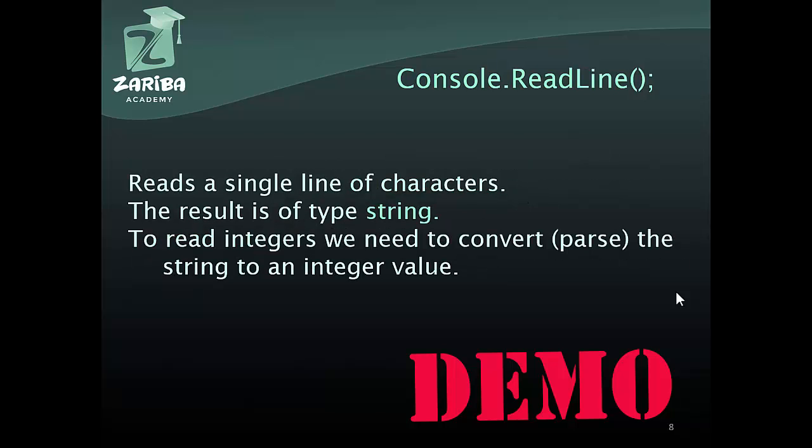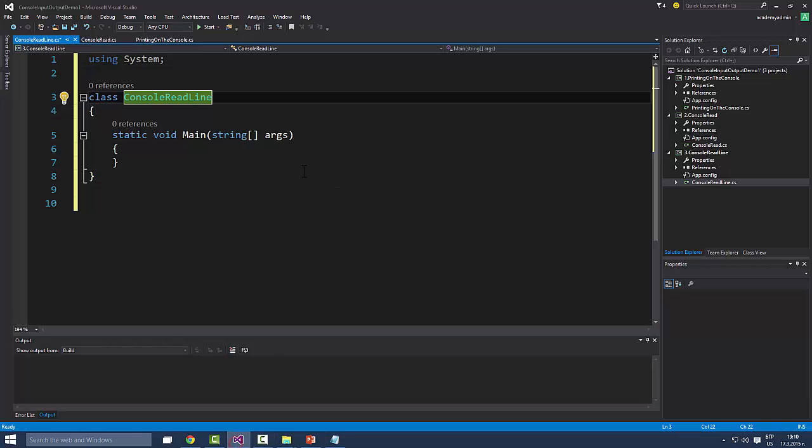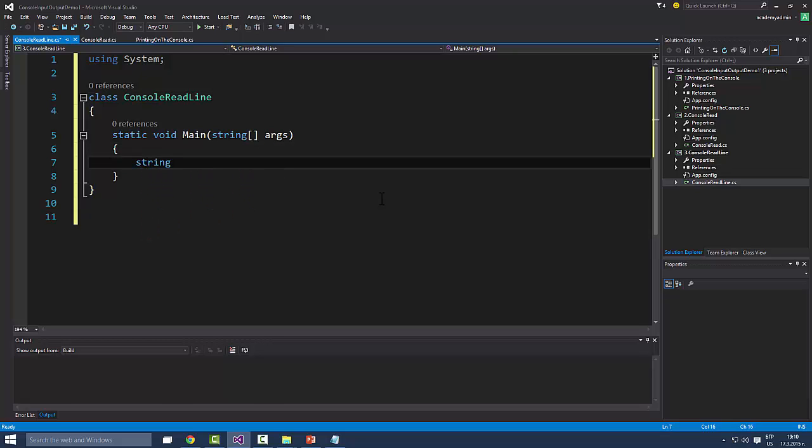So ReadLine reads a single line of characters and the result is of type string. To read integers, we need to convert or parse the string to an integer value. This may be a bit weird for some of you that come from other languages, but essentially what Console.ReadLine does is it gives us, let's say, some variable, and then Console.ReadLine.